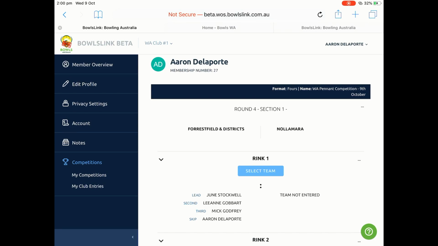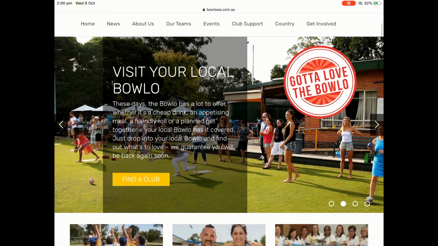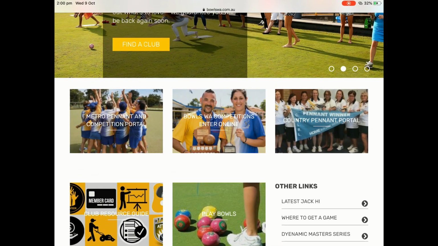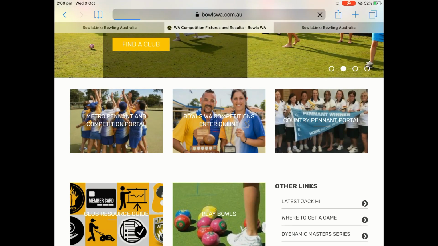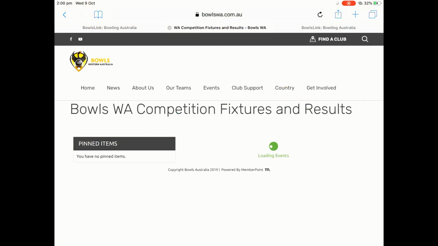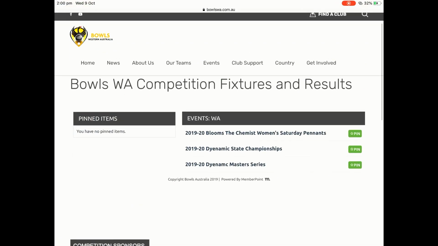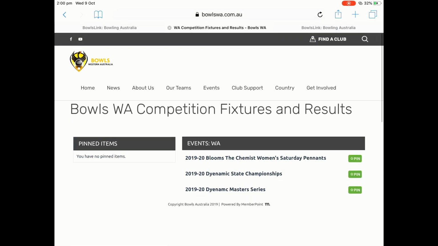The display area is just on the Bowls WA website. For Metropolitan Pennants, it's the left-hand Metro Pennant and Competition portal. You'll see we don't have all the comps up yet. We've just started on the women's Saturday pennant comp.